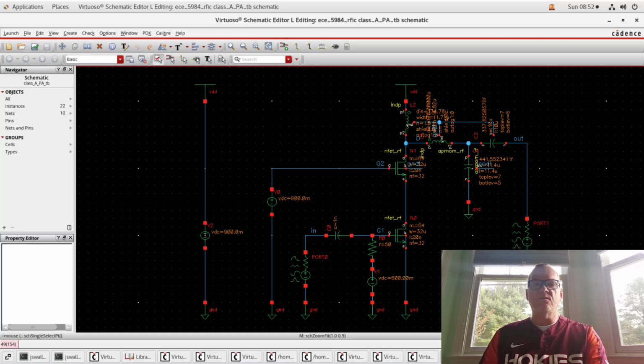All right, in this video, we're going to start focusing on how to transform an RF design into a layout. So here I have an example of a test bench that I made to design a Class A power amplifier. Now the first thing that we're going to do is to strip the schematic down to its constituent components.